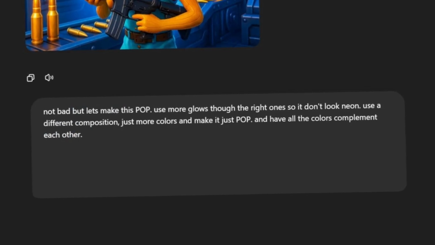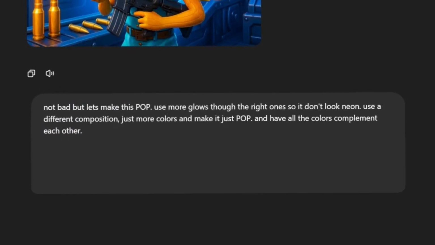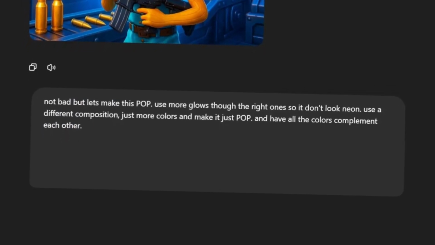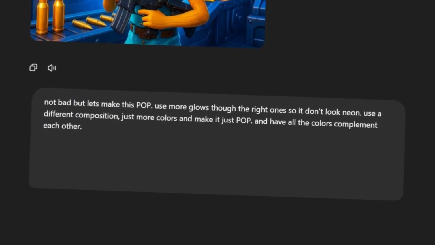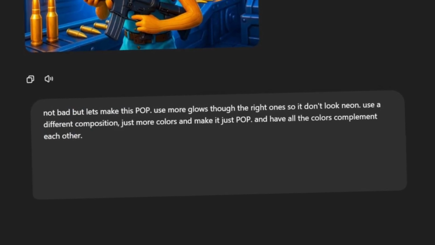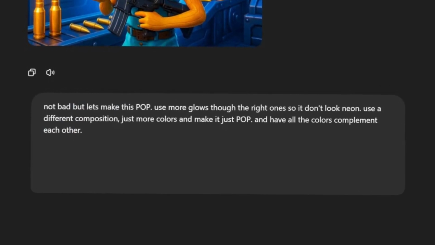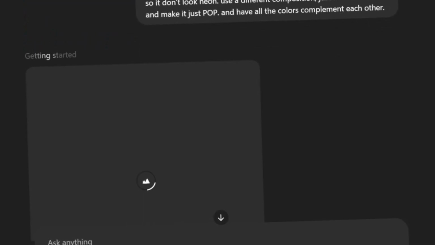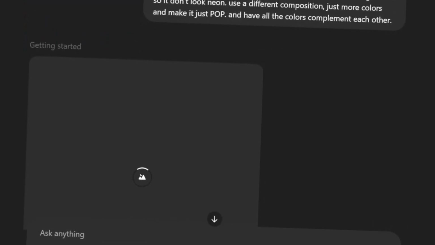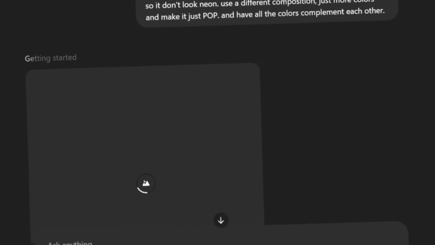Alright, so I just added a little bit more to the prompt. So here's what we got. Not bad, but let's make this pop. Use more glows, though the right ones, so it doesn't look neon. Use a different composition, just more colors, and make it pop, all caps, and have all colors complement each other well. Alright, so let's send this, and this will be the final prompt, and if it turns out well, that'll be amazing, but if not, we'll just move on to the final image.